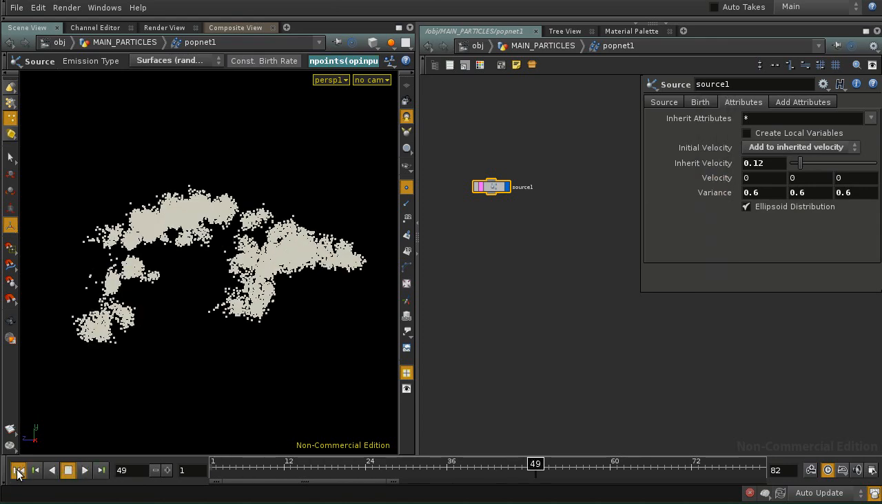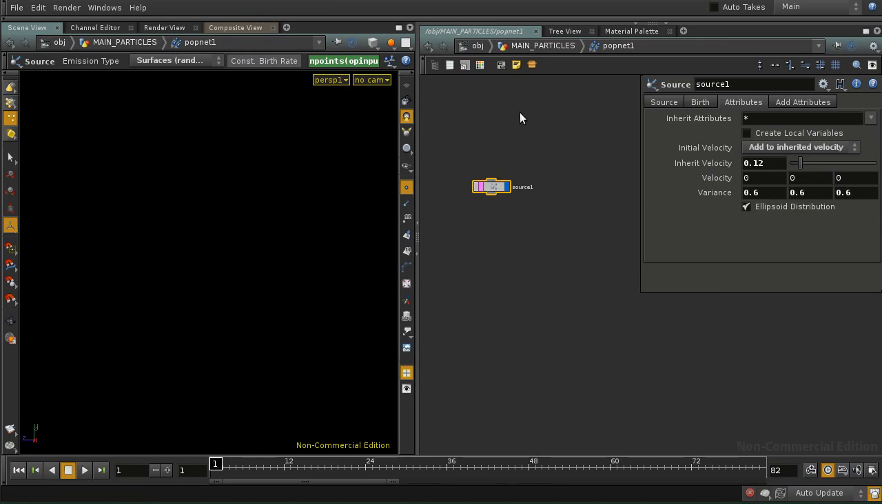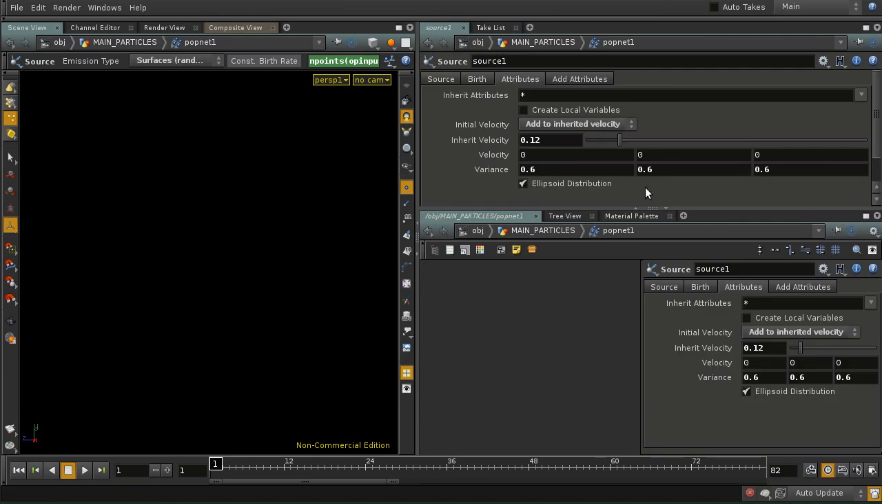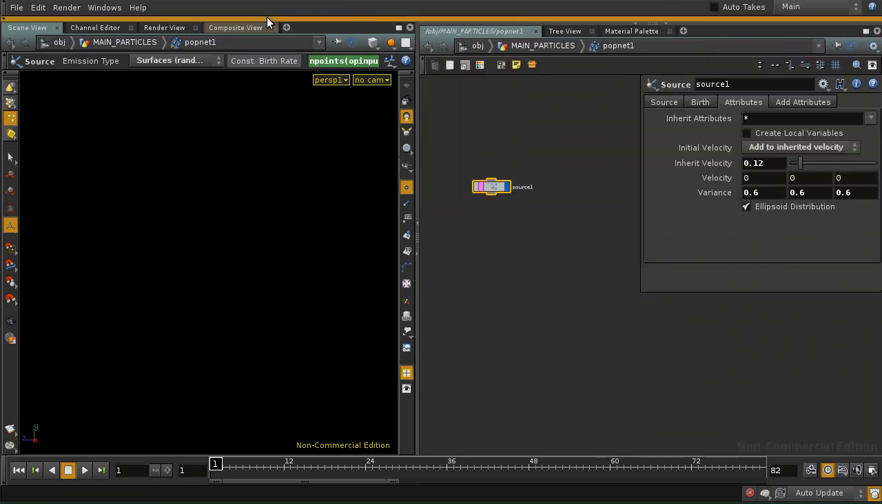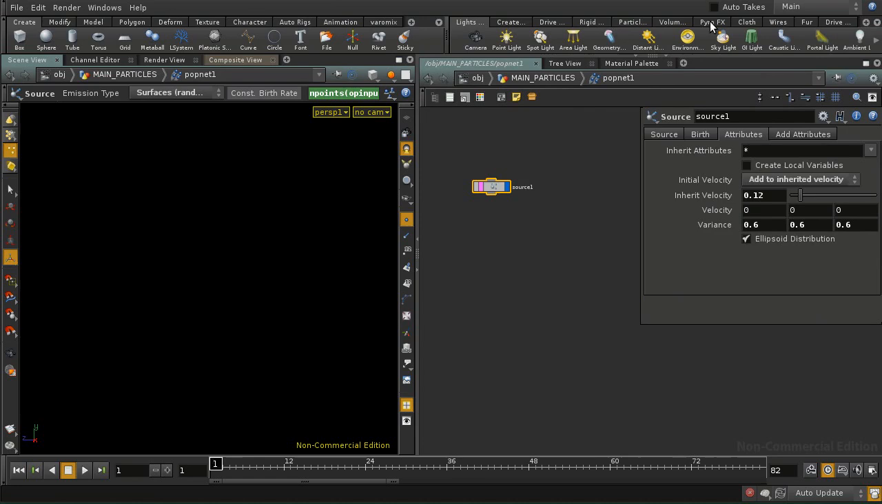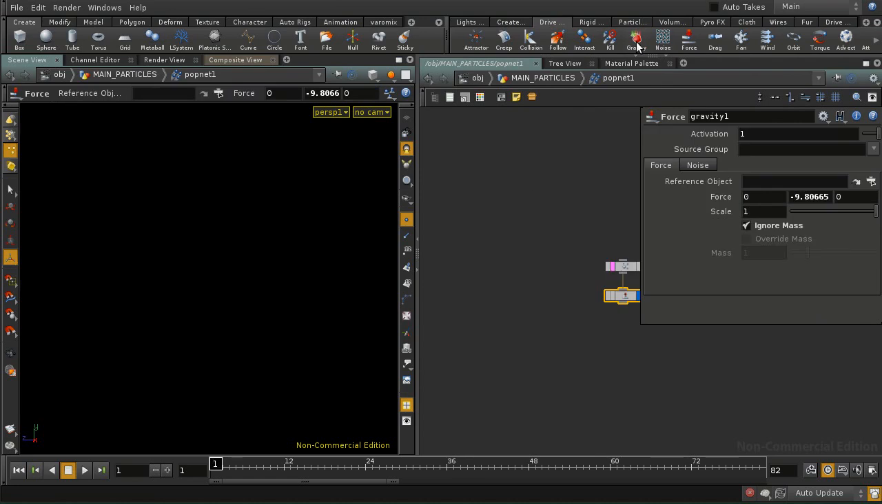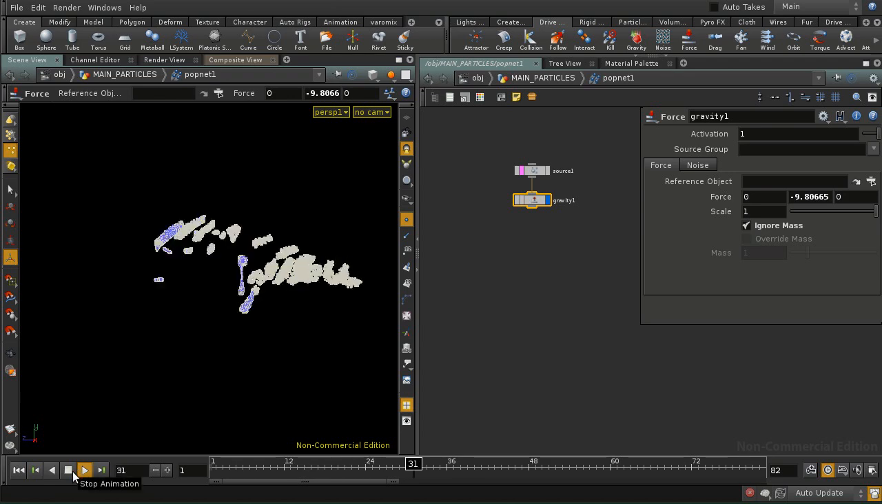There we go. So now just add from the shelf. Where's my shelf? On the shelf right here, go to the drive particles tab, and just add gravity. Where is it? Right here, this apple right here. So right now, if you play it, they have gravity now.